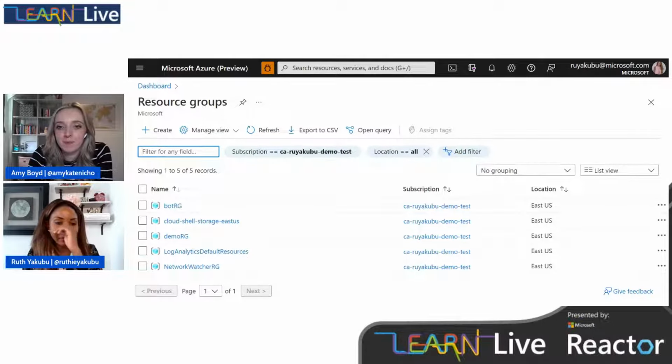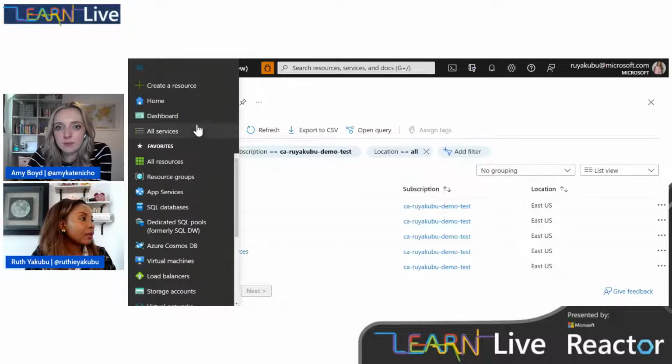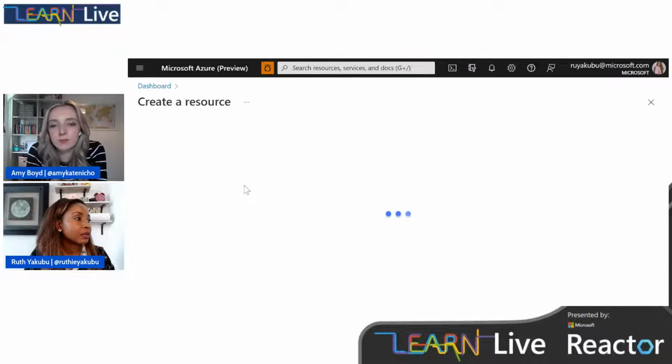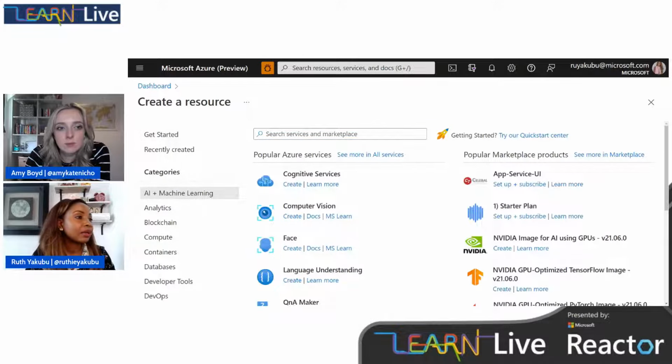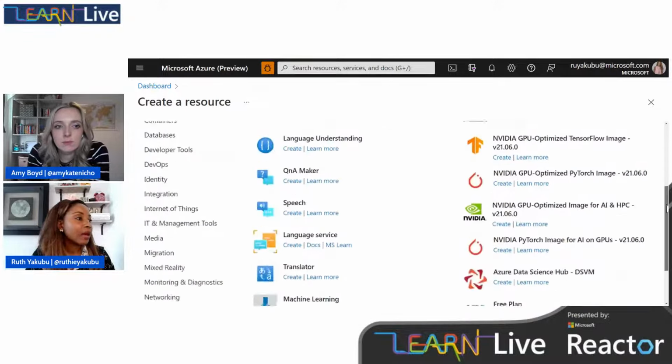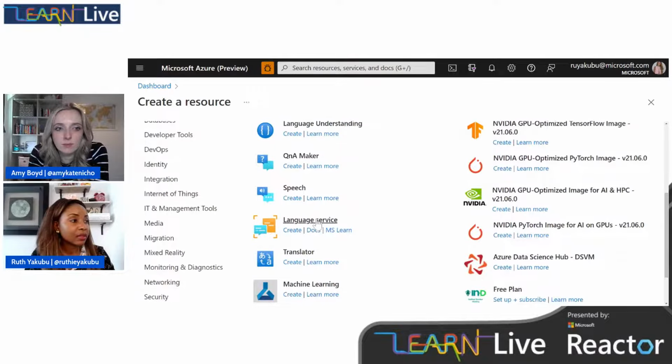So this is the Azure Portal. So basically, when you're creating your bot, the very first thing you need to do is create your language resource. So you just click on create a resource. Then we're dealing with AI and machine learning. So you go to AI and machine learning, scroll down to language services and click on that.